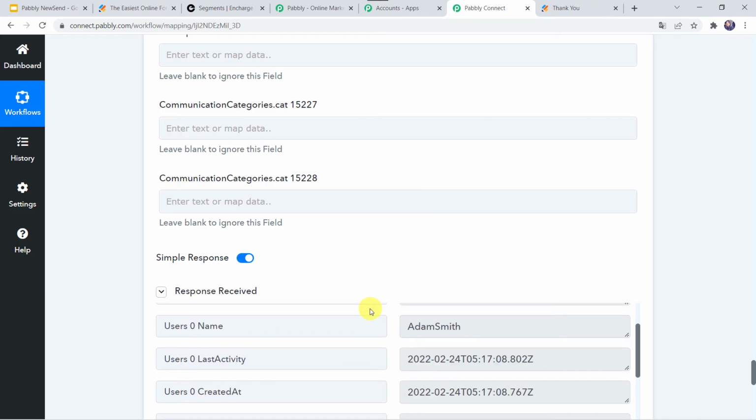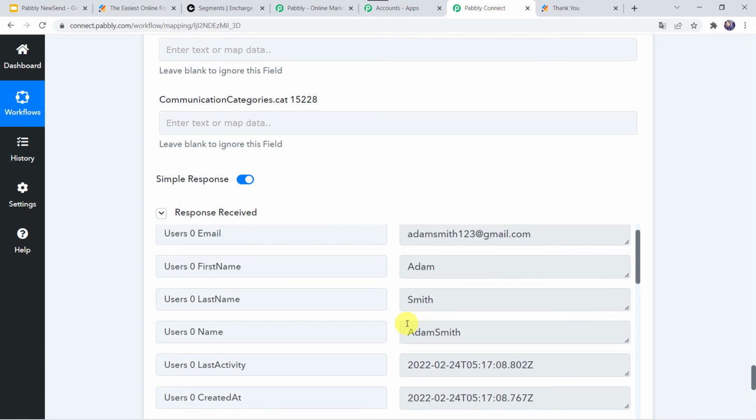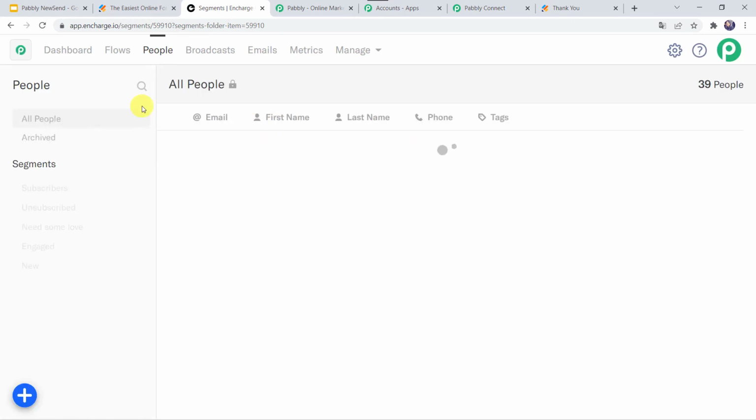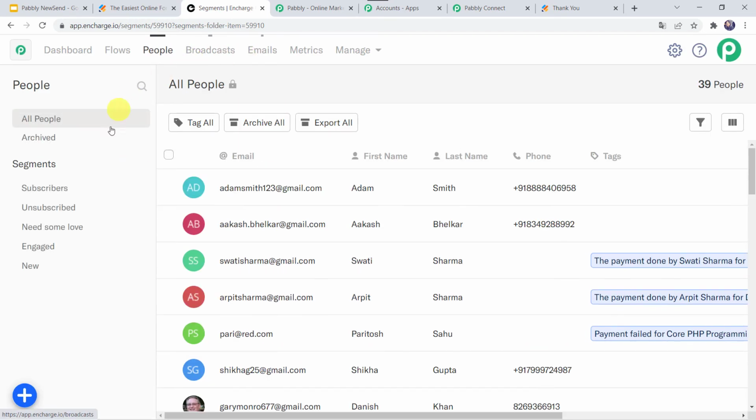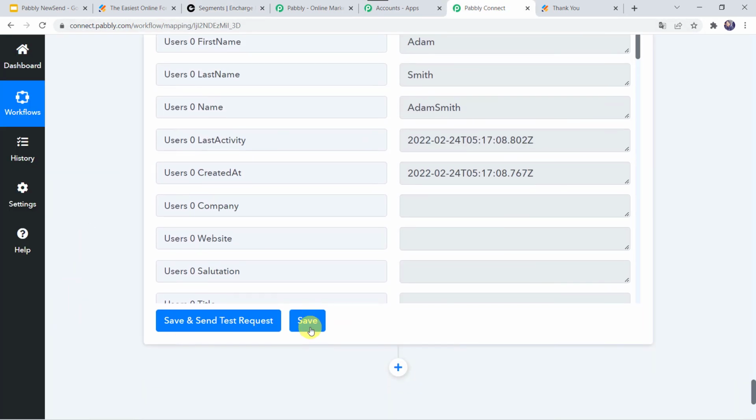Okay, and here we can see the responses received. It means a new contact named Adam Smith is created into our Encharge CRM account. Let's check it. So this is my Encharge CRM account and here we can see that Adam Smith is added as a new person or a new people here in my Encharge CRM account. And in this way our integration is working fine. Let's move back to Pabbly Connect and let us save this workflow first.